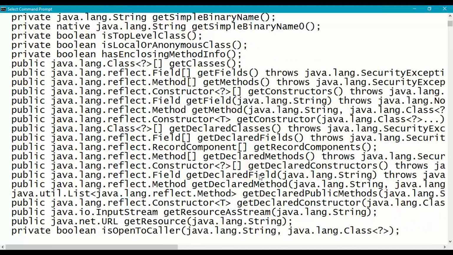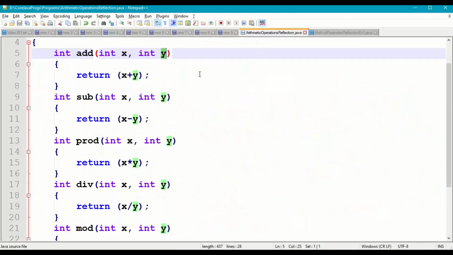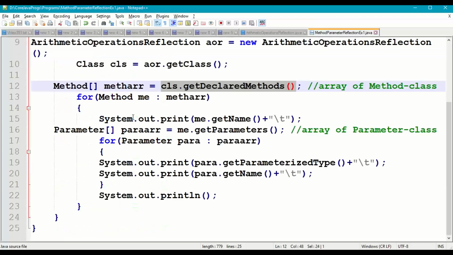Right, so here we have getDeclaredMethods, whose return type is Method array. So you will get all the methods which are declared in this ArithmeticOperations class, 5 methods, as a Method array. Once we get the method array, use a for loop to iterate all the methods: add, sub, prod (product means multiplication), div, mod.